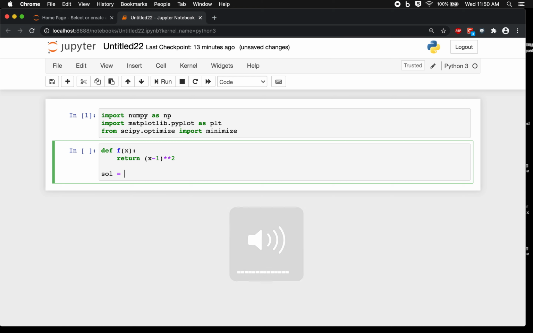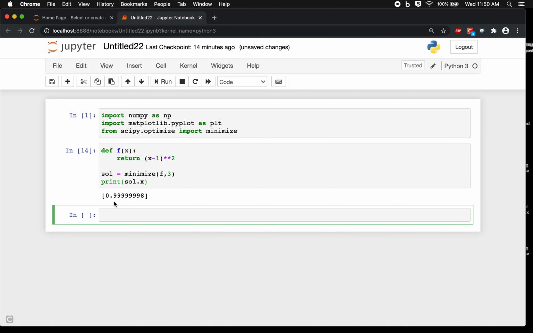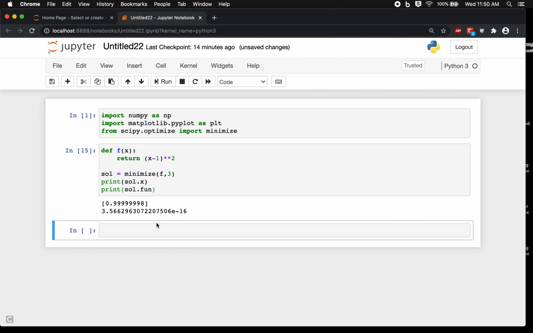We can set sol equal to minimize. We're going to put in our function, and then we're going to give an initial guess. So maybe I'll give the initial guess 3. Then I can print the solution, which is sol.x, and we see that the minimum is at 1. If we want to look at what the minimum value is, we can do sol.fun. And if you look at that, the minimum value is 0. We can see this by inspection.